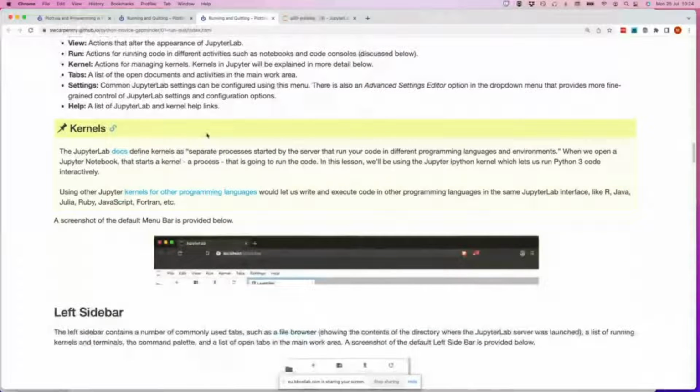There's a concept here called Jupyter Lab Kernels, and there was a question here. A kernel is like a programming environment. So Jupyter Lab isn't tied to Python exactly. You can run a kernel from here.